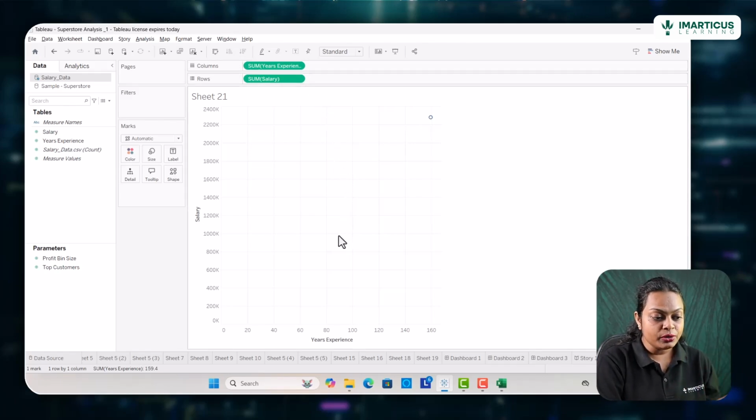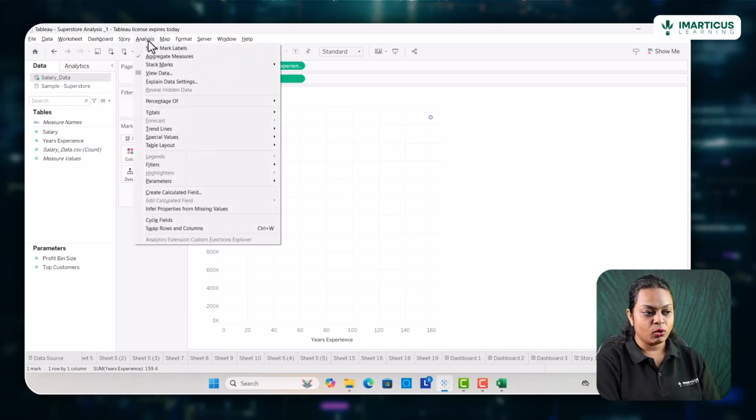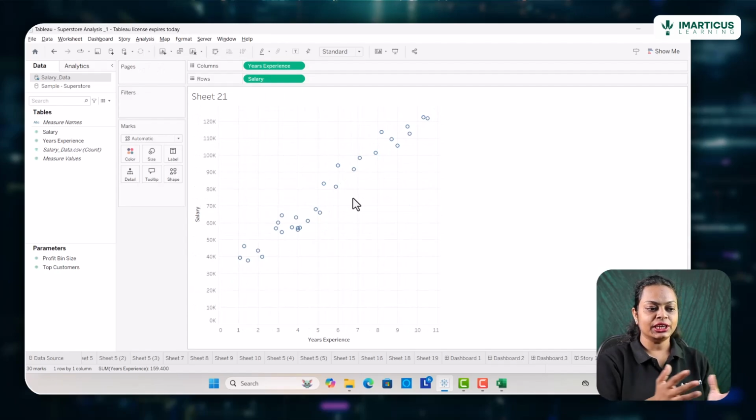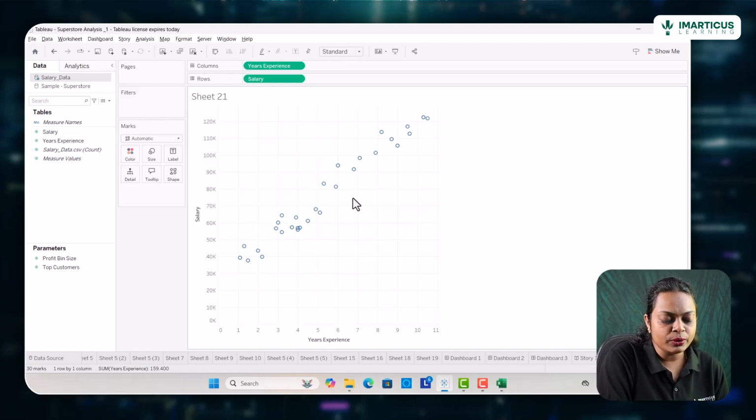So now, in order to get a scatter plot, to understand the relationship between the years of experience and the salary that they are earning, we need to ensure that this is not an aggregated plot but a typical scatter plot. And how do we create a scatter plot? If you remember, we can go to the analysis menu and just uncheck the aggregate measures. And you can see these are the points that we have individually in this data. You see very few points, a small data set is what we are looking at.